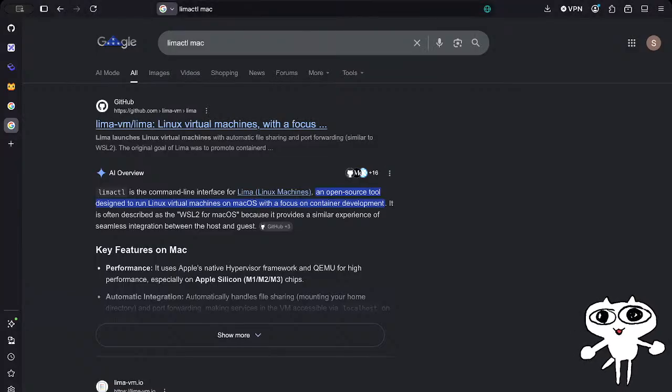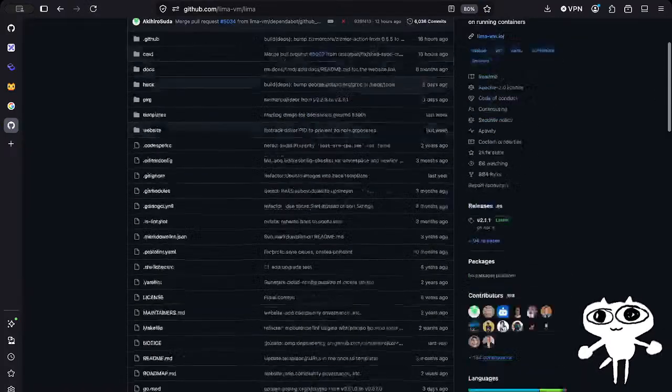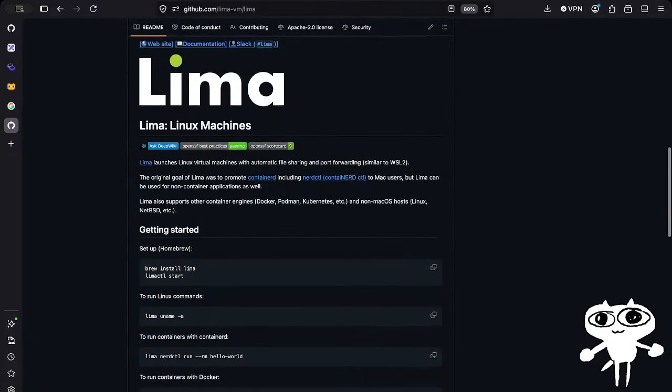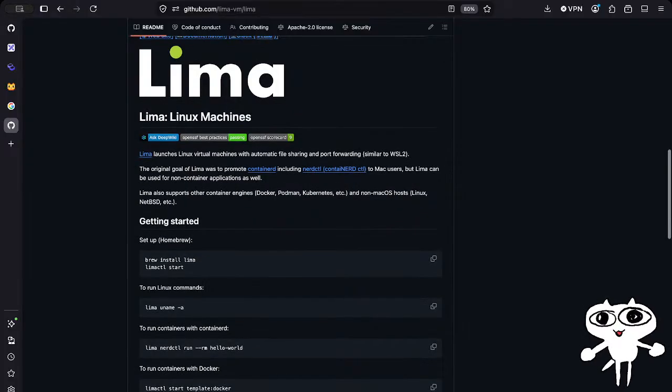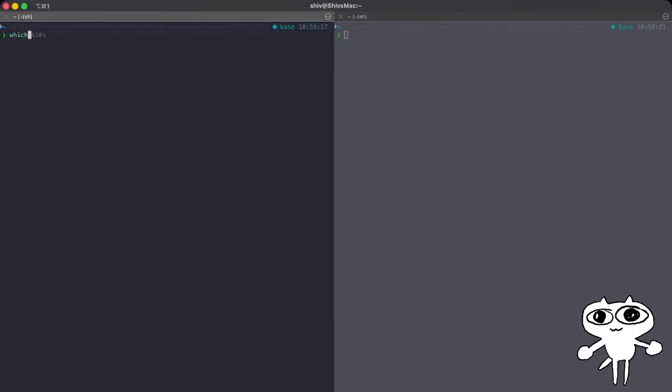So because I mostly work on Linux machines, I do need to set up a VM. So I had installed Lima CTL. This is what I'm going to use to create a VM, and then we'll code inside it. If that makes sense. I was just Googling this. That is what I wanted to show. But let's see, which limactl? Okay, I have limactl.